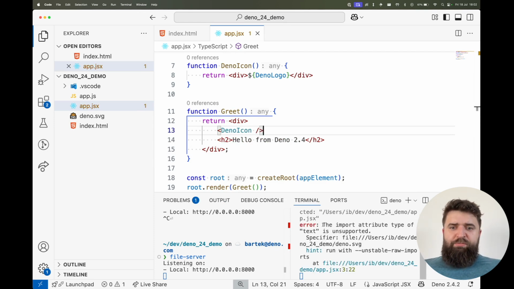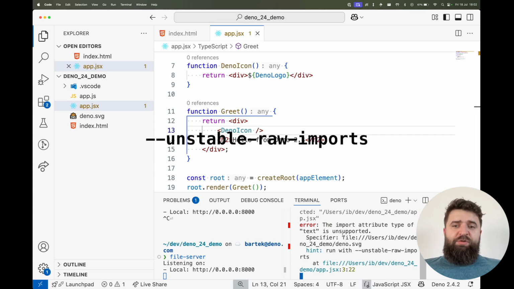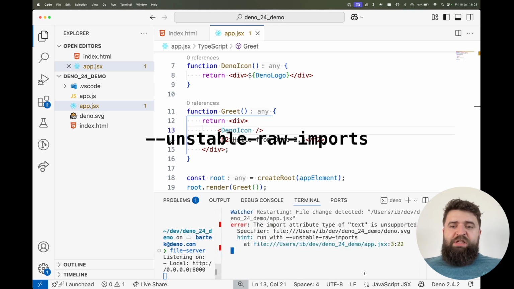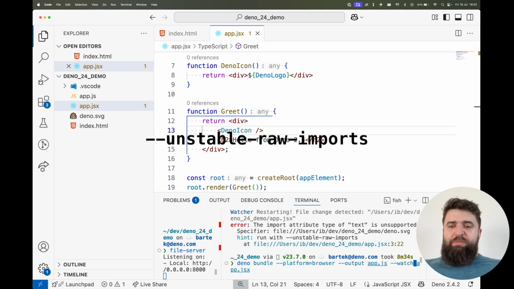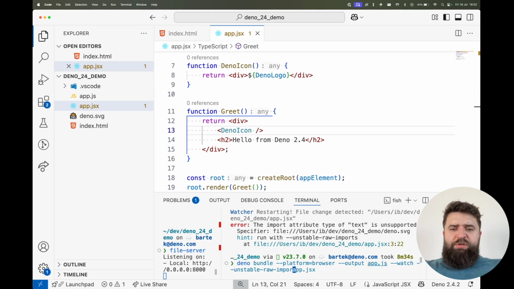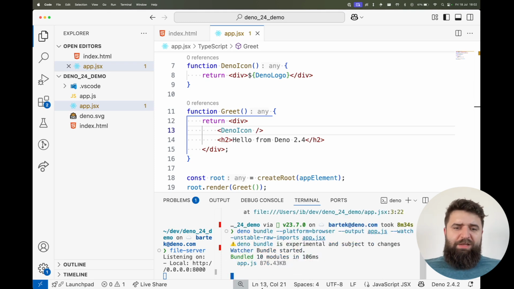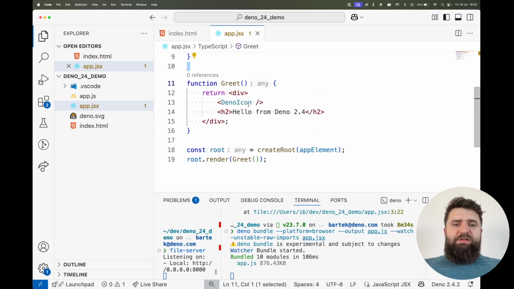And now when bundling, we get an error saying that import attribute type of text is unsupported. This is because these new import types are still a new and unstable feature. We're still iterating, making sure that this works in all scenarios. So we need to pass this unstable raw imports flag for the time being, which is going to be super easy. Let's see, unstable raw imports, and we should be back in the game. Yes, I think we are back in the game.